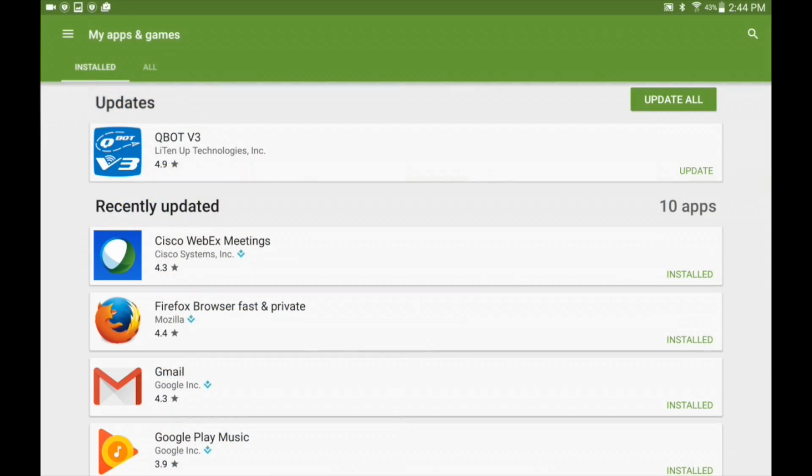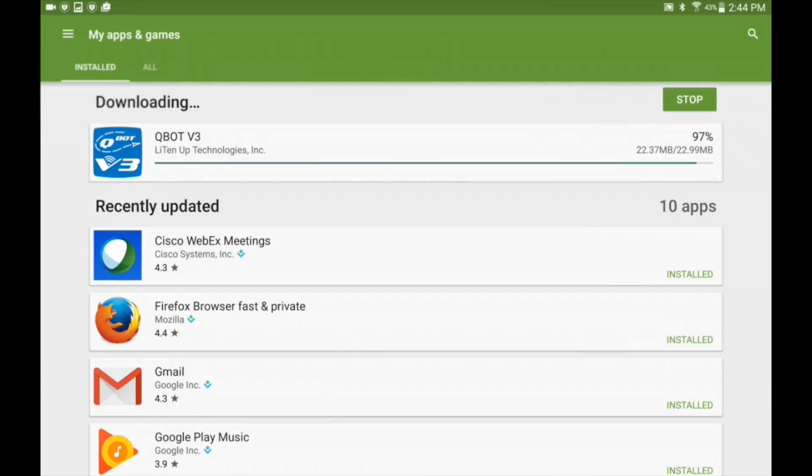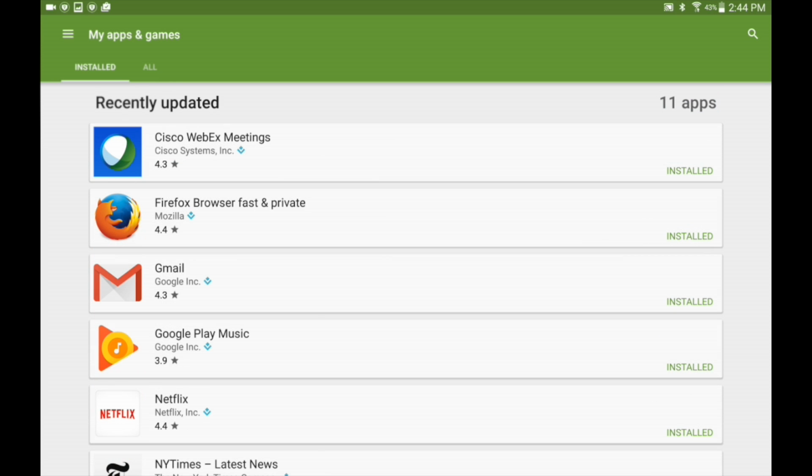I'm going to click the Update All, and I only expect it to update just the QBOT app. I click that, and it's now downloading the app. First step is downloading, then it will install, and then it will give a screen that says Open. And we're going to do that so I can show you the new features in version 3.2. There it is installing, and then finally, and there it is all updated.